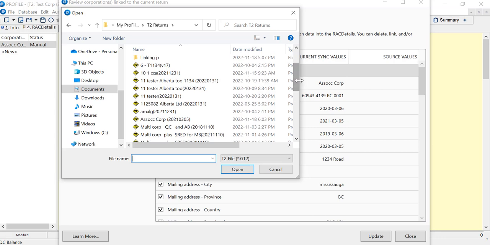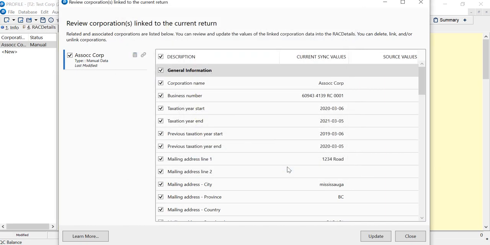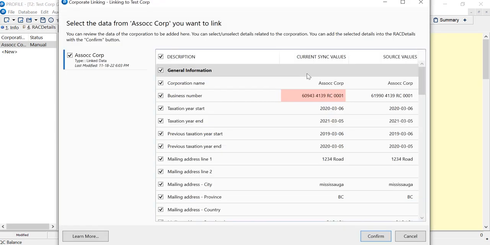If I scroll down here, this is the corporation here. It was a Social Corp, and it's the correct year. It was ending 2021. And I'll double click that, or just click on it and then click open. Profile will process the request. And what happens here is that this is an example of what happens when you update or when you look at this screen, the review screen.